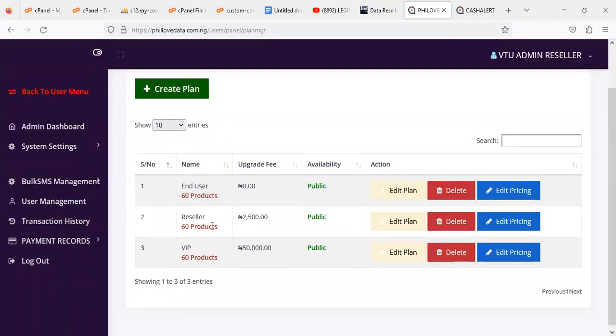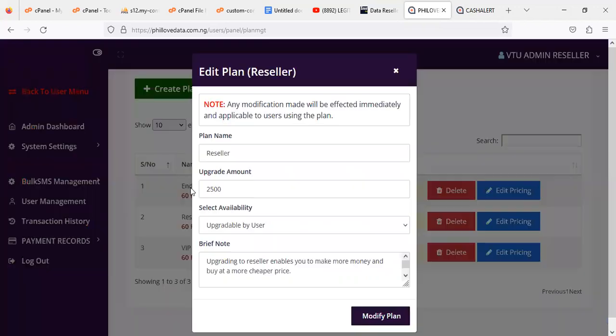end users, resellers, VIP. So on this place, you can set the end users, if you want to charge your customer. End users are people that registered in the system. So I think you should leave it at that. Then resellers are people that want to now enjoy greater discounts. So you can easily click edit plan. And then from this place, you can put in any amount you want to charge your resellers.